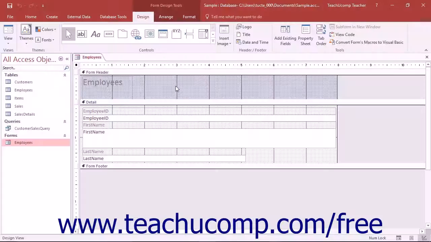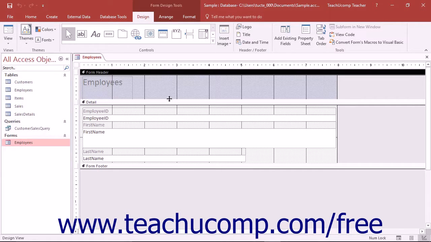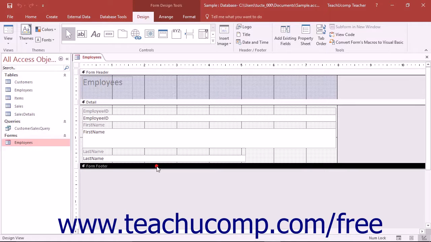When you create a form in Design View, you will often see three default sections into which you can place controls: the form header, the details section, and the form footer.